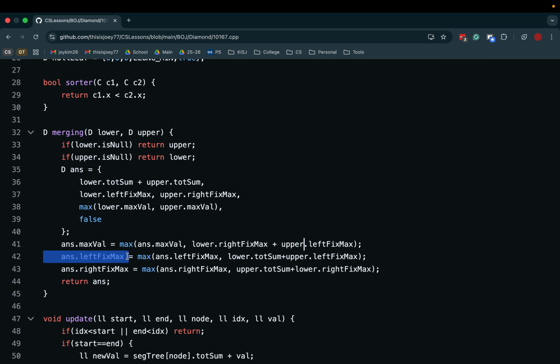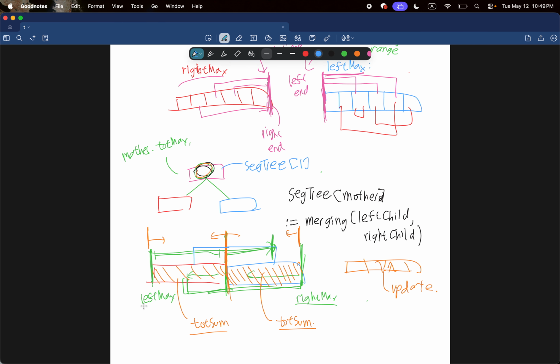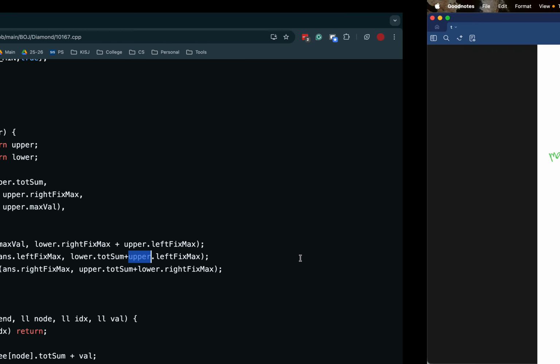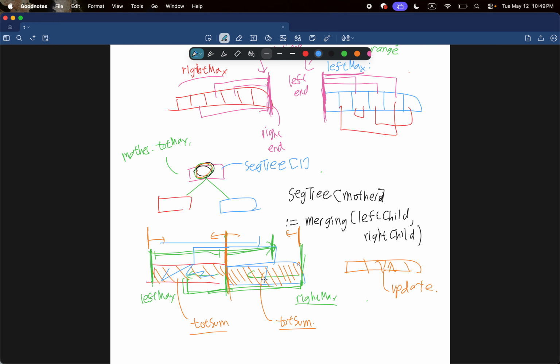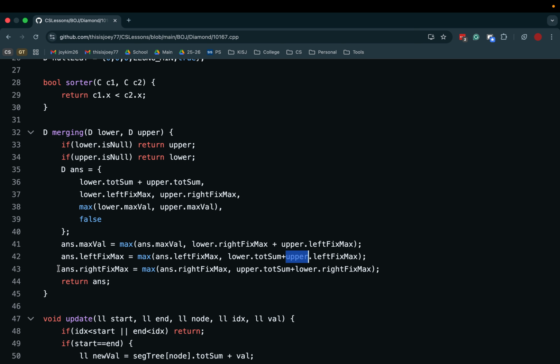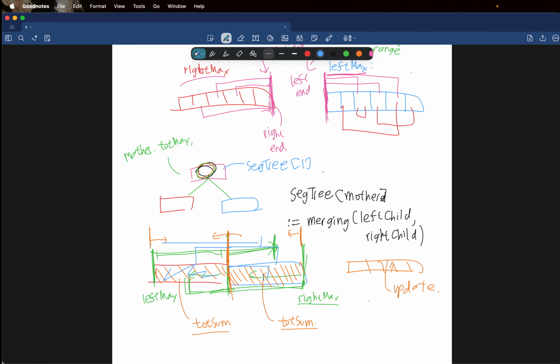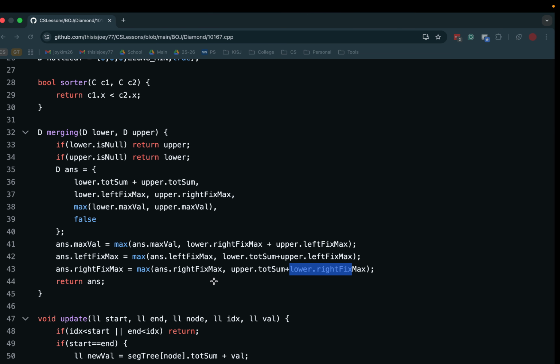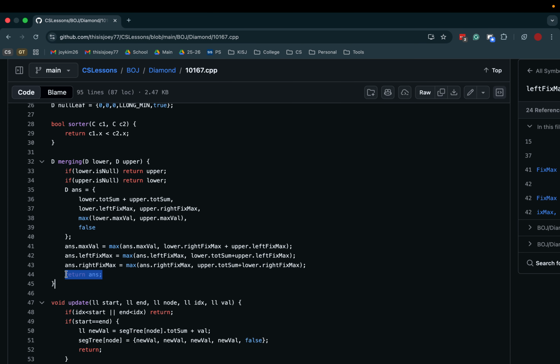Our left max is going to be compared to itself versus the new one, which is adding the entirety of the left child, and then adding it to the left max of the right child, right? Same logic goes for the right max. We're going to compare it to itself versus the entirety of the right array, the right child, plus the right max of the left child right here. After that, we're going to return this new segment tree node.